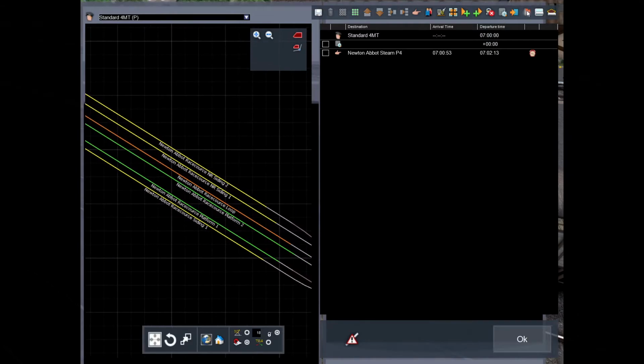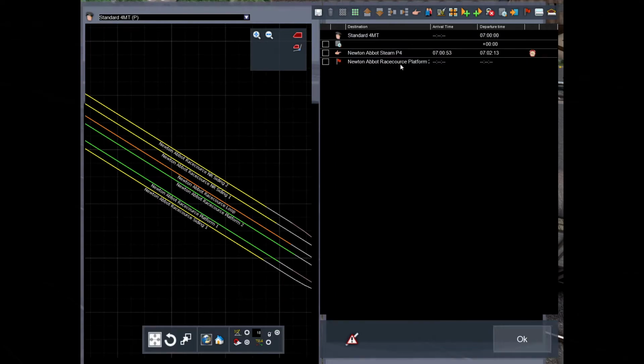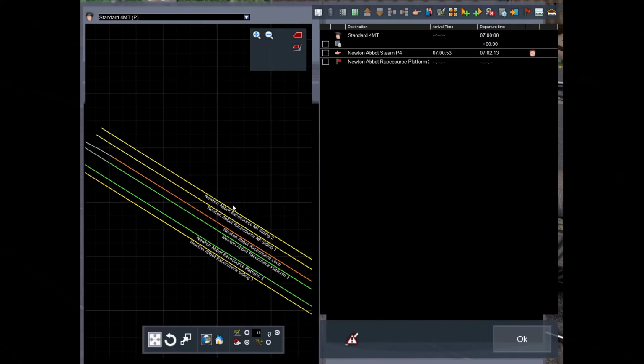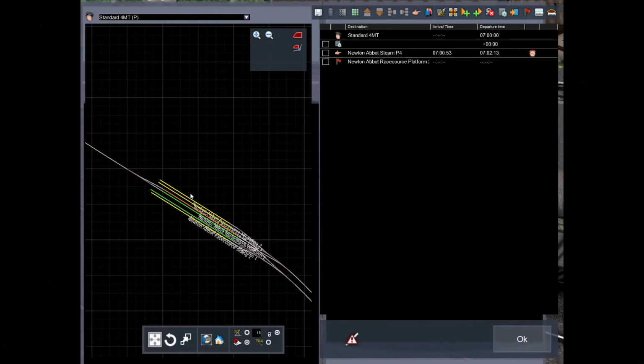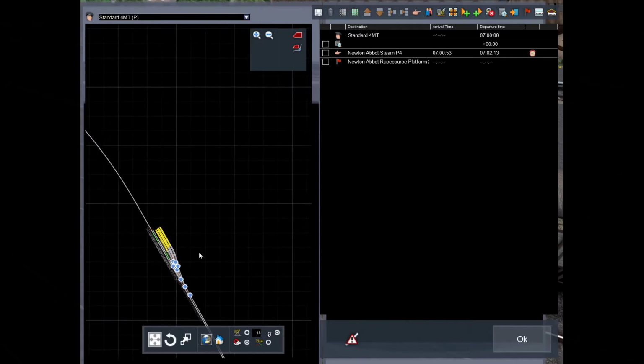We're going to go via the Newton. I'm going to see if this works. So you want to press this little icon. There we go, it works. Because that means that this little red flag means that we're going via a platform. So we're not stopping, but we're going via that place. I only learnt this last night, so I'm just getting the hang of it.